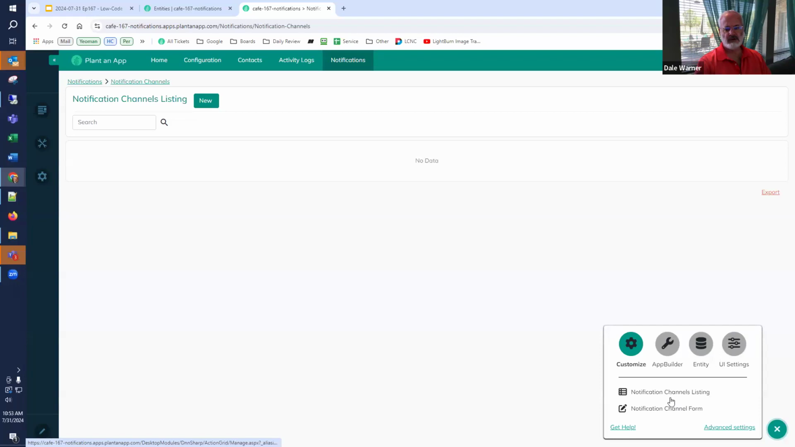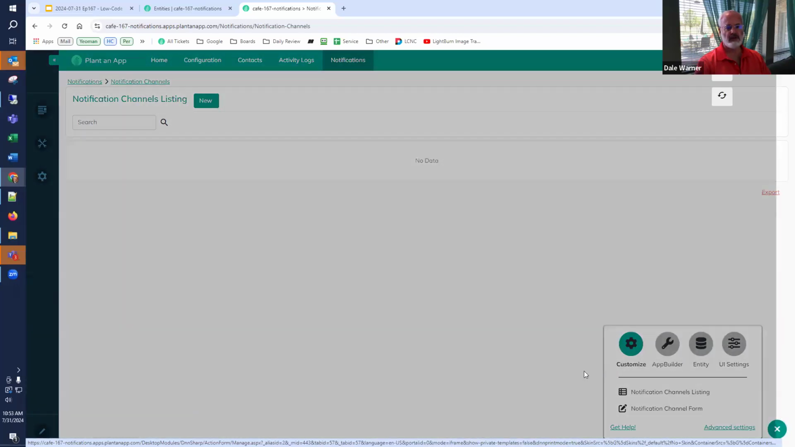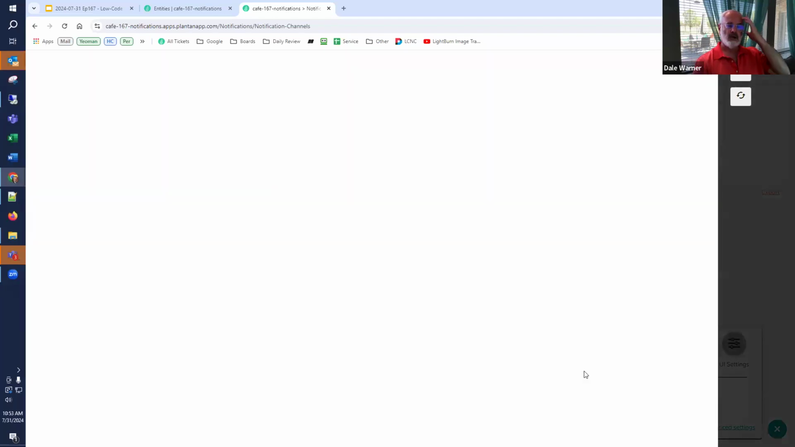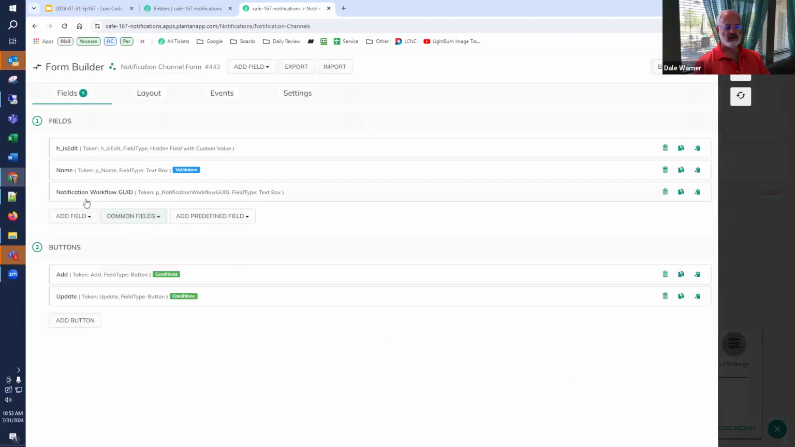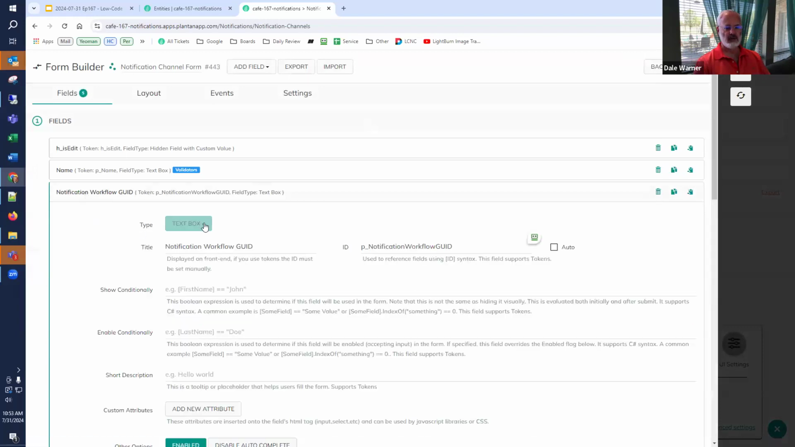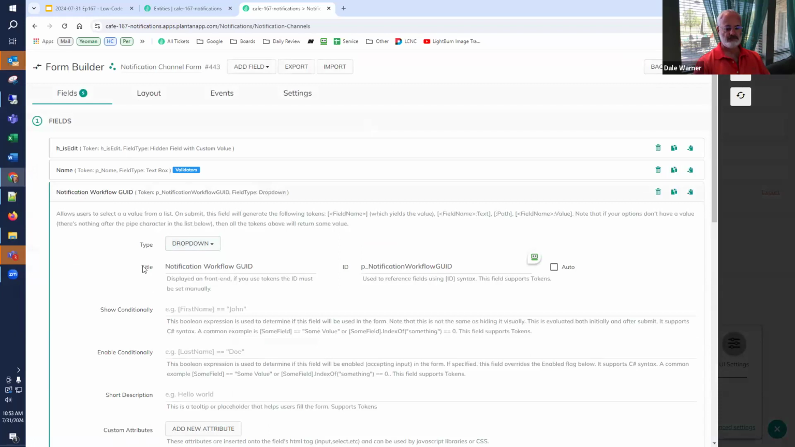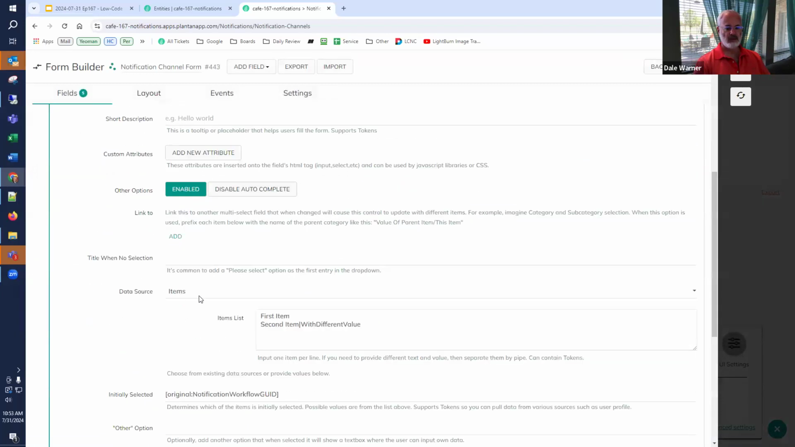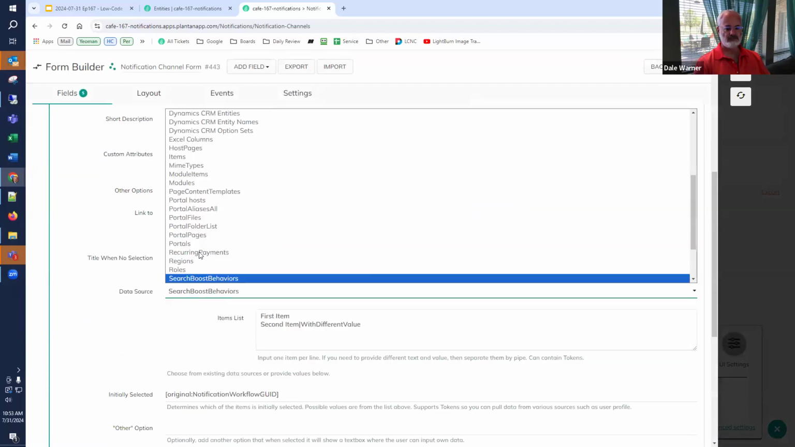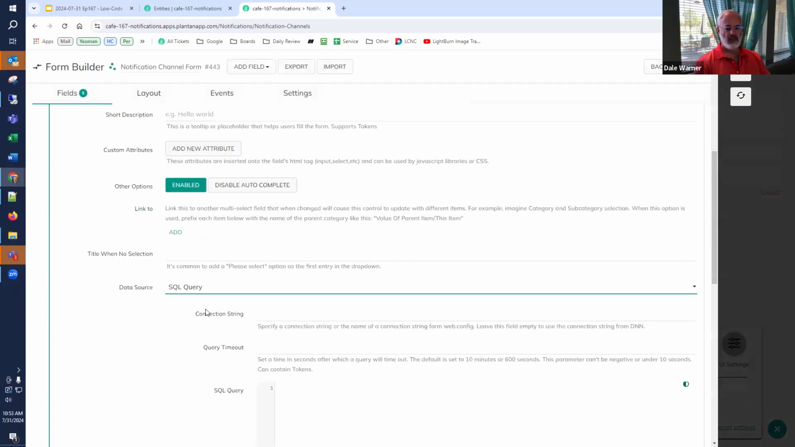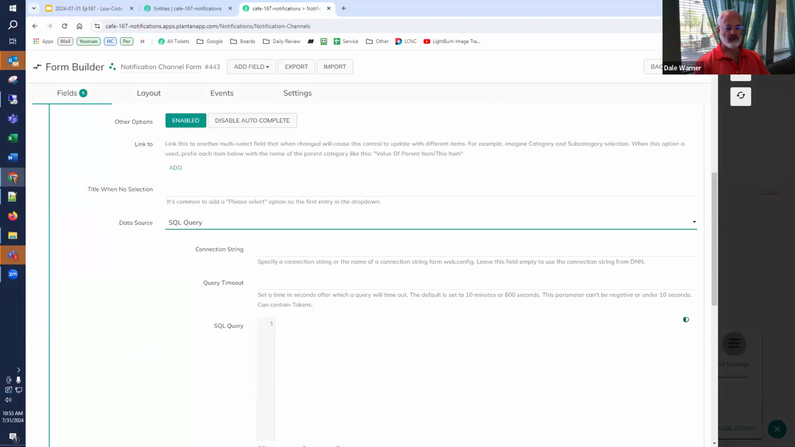On the notification channels, we have the listing, which you see, and the channel form, which is the thing that prompts for when you're doing an add or a change. And this notification workflow GUID was automatically built as a text box. We're going to change that to a drop-down type. So it's a single choice drop-down. And this way we can provide some SQL that will give us our workflows.